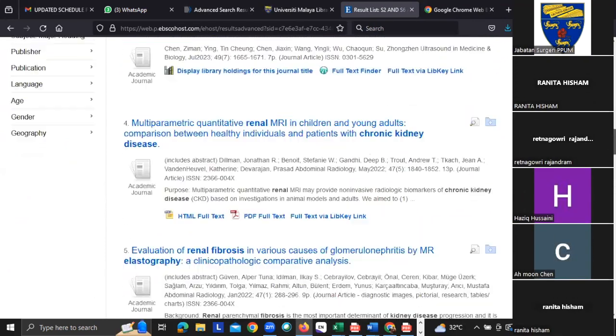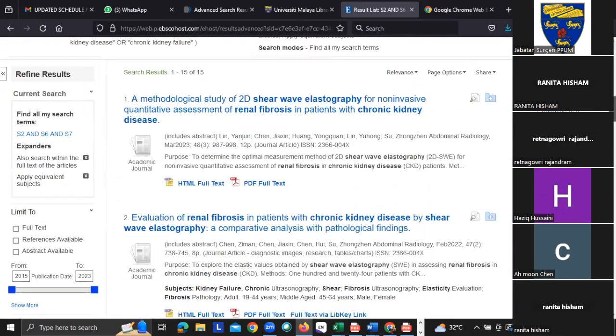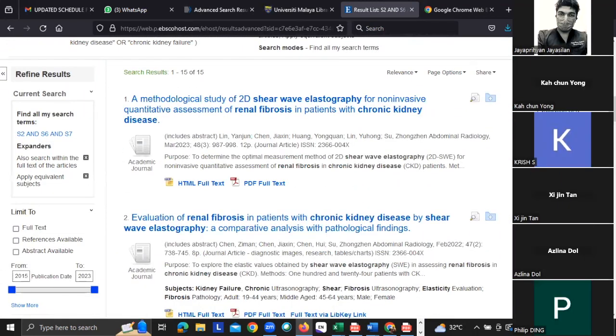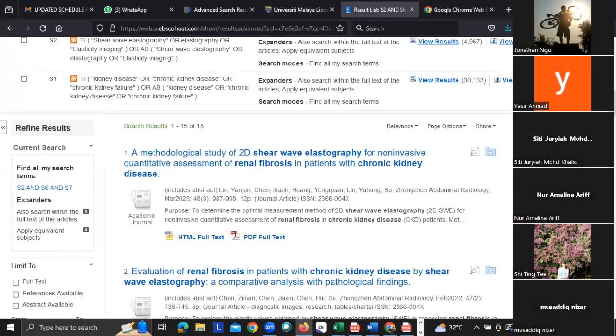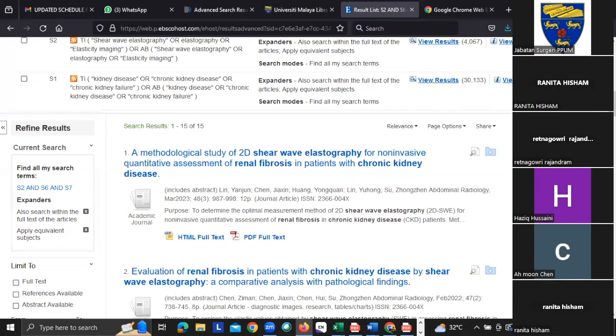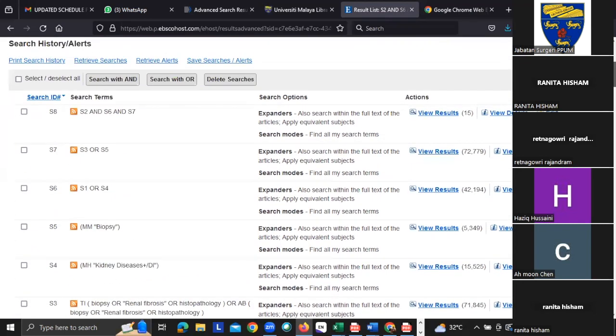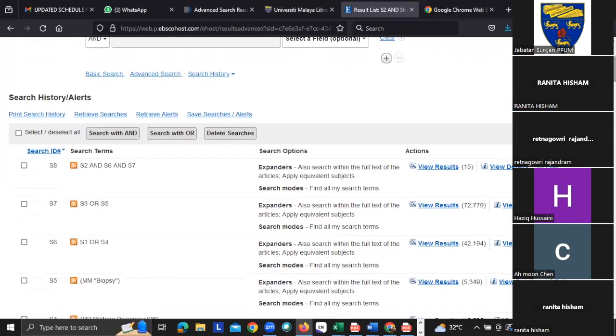Okay? So any question for this database? Any question for this one? I think it should be okay, right? No question. Okay, is it clear? Are you all clear with this?